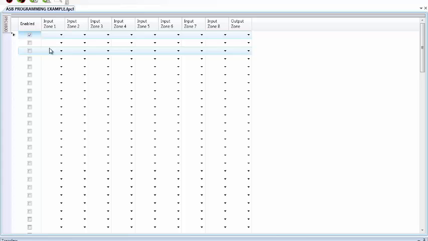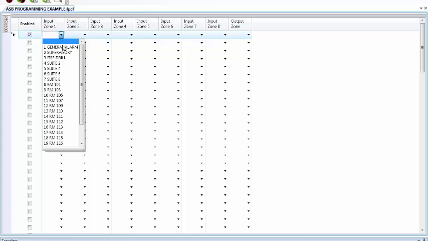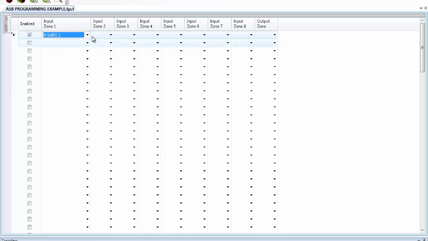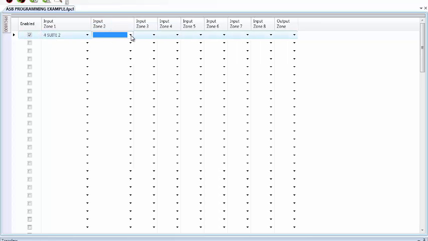I'm going to show you what that means here. I'm going to enable this, and my first input zone is going to be Suite 2. Now on its own, when the smoke detectors in Suite 2 activate, they turn on the sounders in that zone, the Suite 2 zone. So that's already happening. But what I'm saying is when those smoke detectors are active, and let's say the smoke detectors in Suite 4 are active, I need both of them to be active.